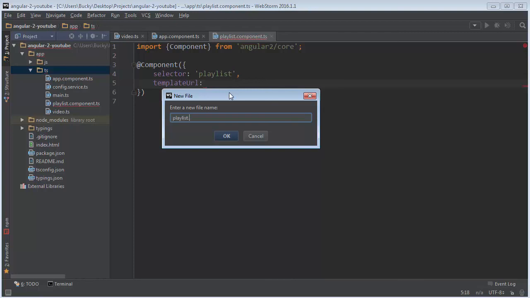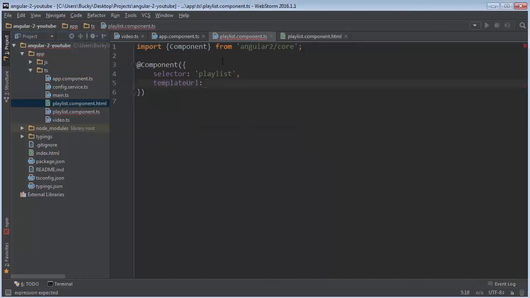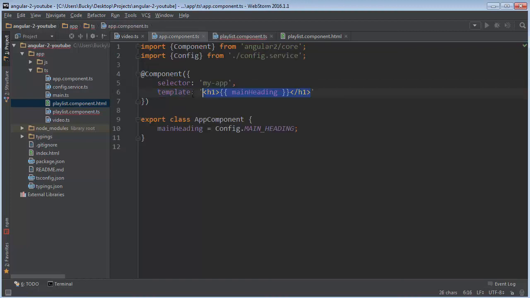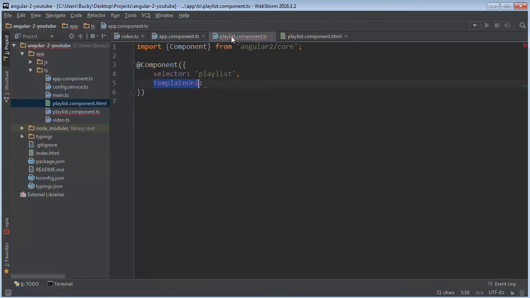So in order to make one of these, just go ahead and make a new file, and you actually name it whatever your component name was, but instead of a TypeScript extension, use an HTML extension. So playlist.component.html. So now we can actually copy that so we can use it later on. And instead of template, make sure it's named template URL. So again, a template is just for basic HTML, but whenever you're using a file, call URL, and then that right there.